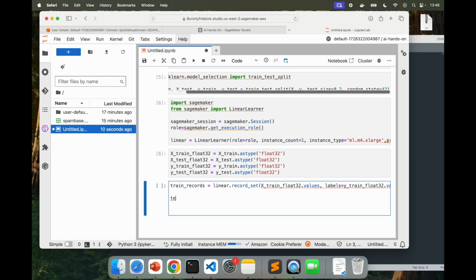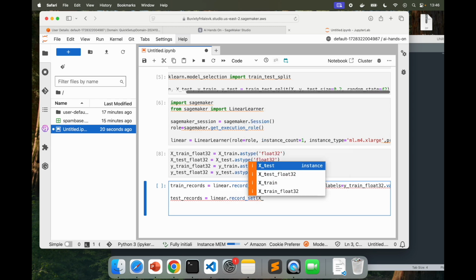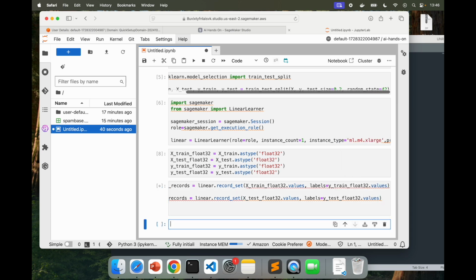Yes. And now this is my training records. Now next is test records, so I'm going to say test_records equal to almost the same function, linear.record_set, but instead of x_train we'll use x_test_float32.values, comma labels equal to y_test_float32.values. So I hope you're following along, and let's run this.